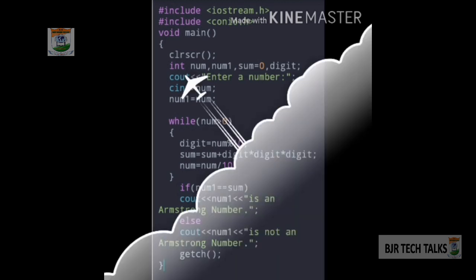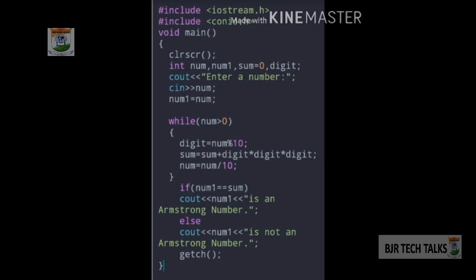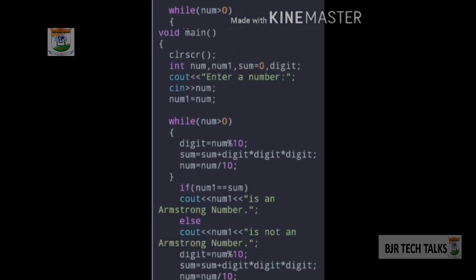cin >> number will input a number. number1 = number. It stores the value of number in number1 because at the end the value of number will become 0. Now we are creating some loops here.